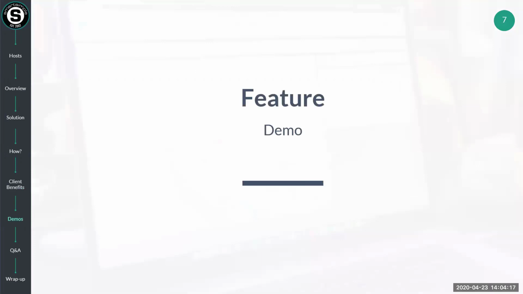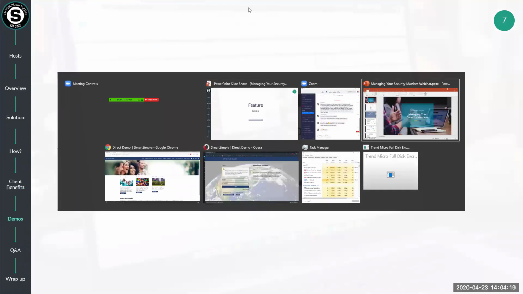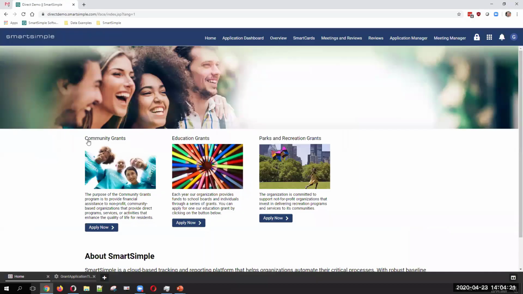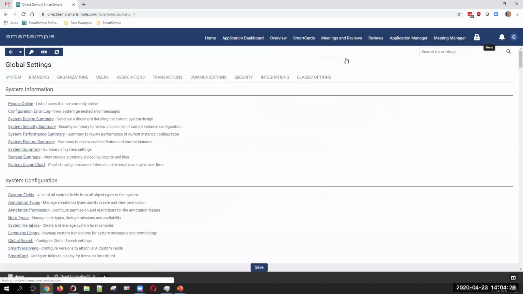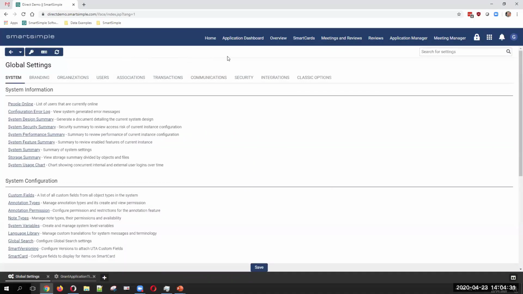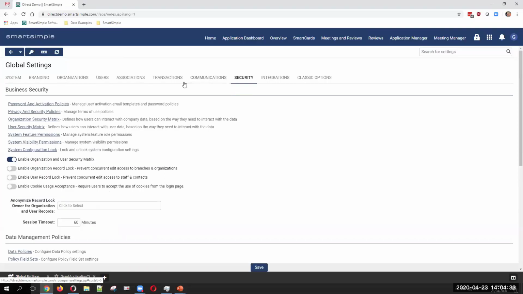At this point, I'm going to run through a demo of the feature. We're going to start with the organization and user security matrices. These are found within the global settings of your instance, underneath the security tab. Before you can configure them, you need to enable the option here. So we need to enable the organization and user security matrix.